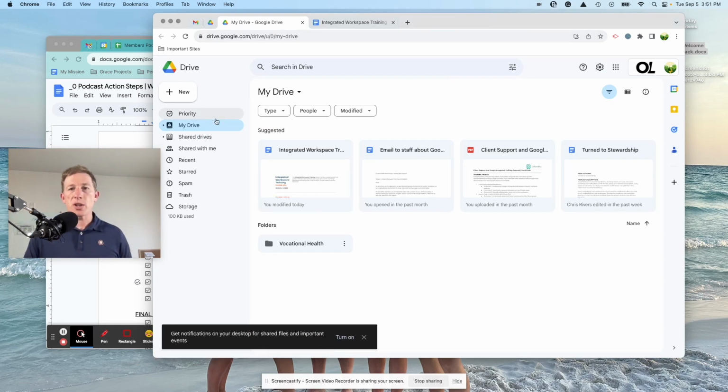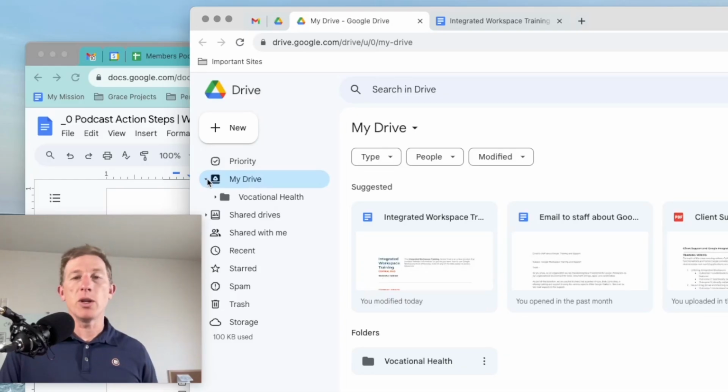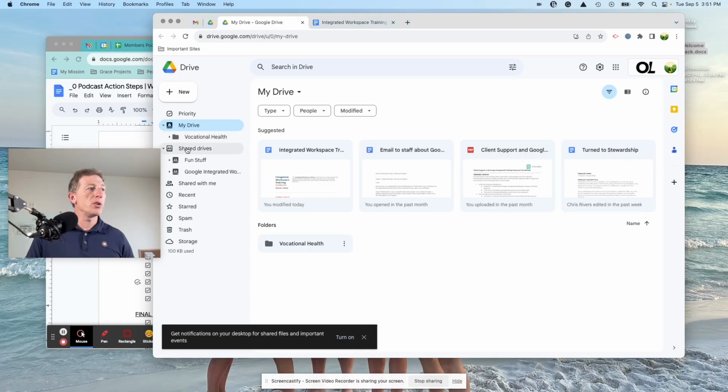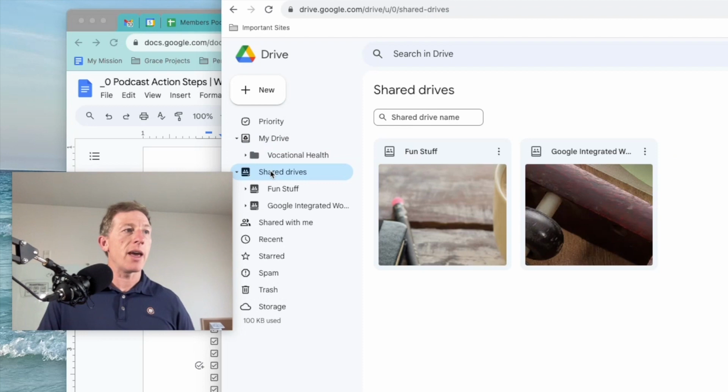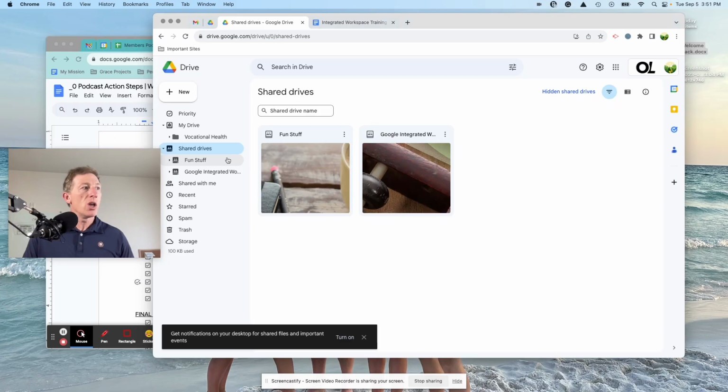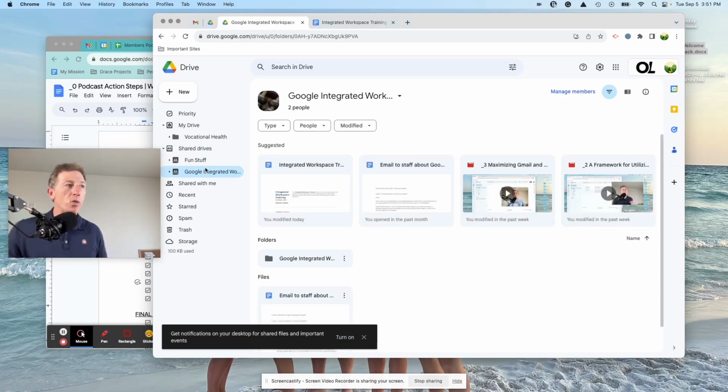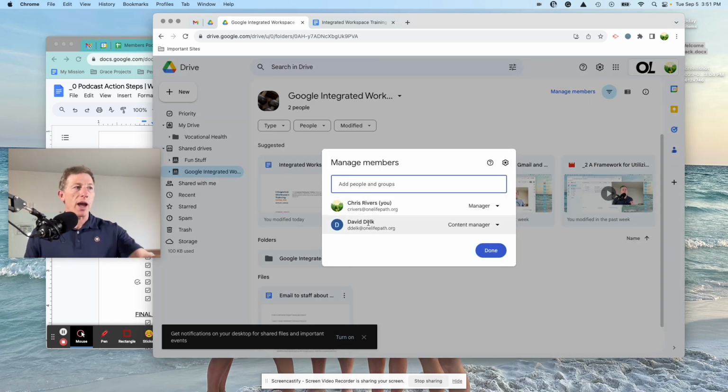So just so that you understand, there are two different areas for where you can make resources. You can have your My Drive, where every resource that you make belongs to you. Or you can go to your shared drive, which means that whatever folder those resources are created in, the resources belong to that folder. So for instance, in the Google Integrated Workspace, the resources that I've created belong to David Delk and myself because David Delk and I are the ones that own this shared drive.